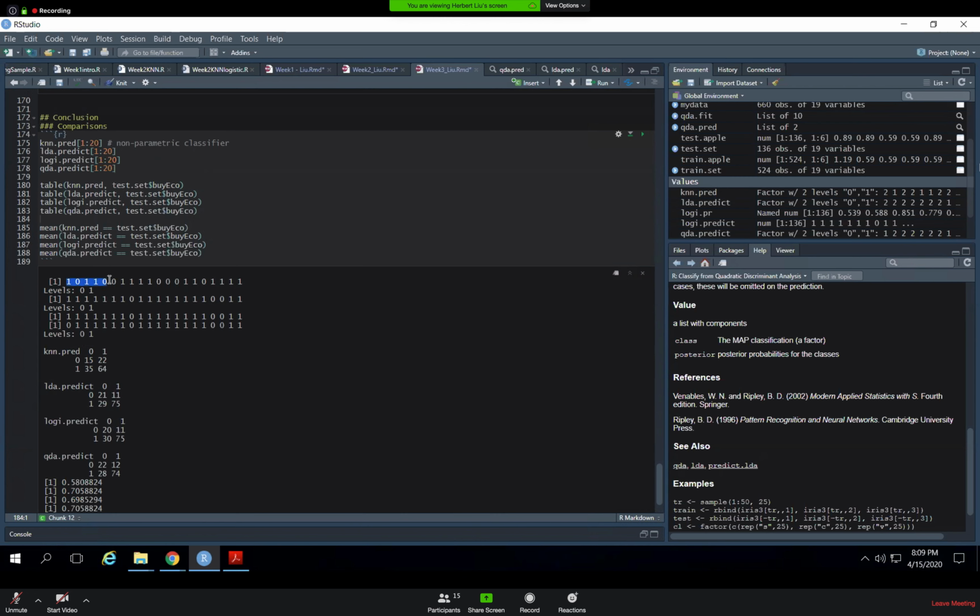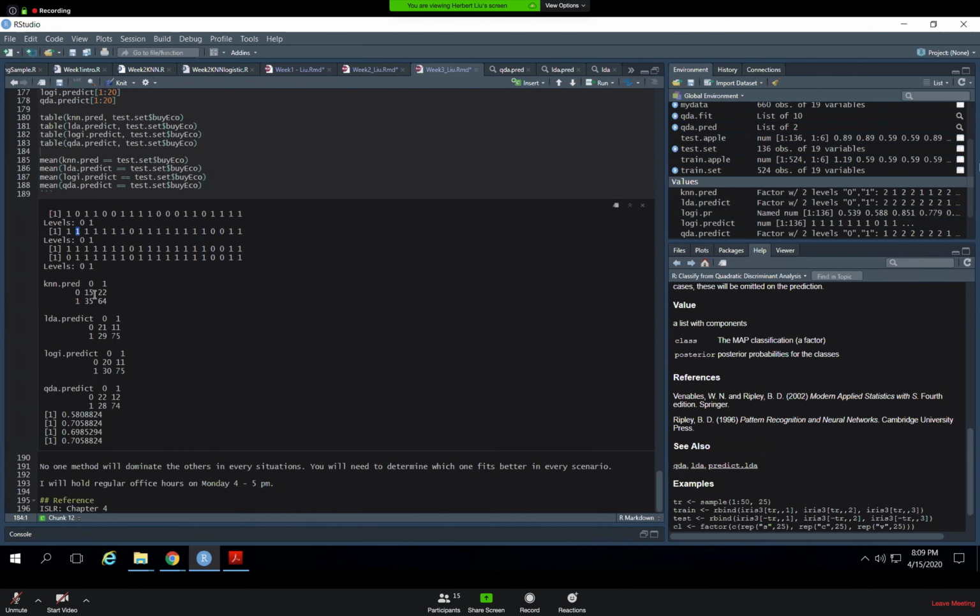This one belongs to the KNN method. This one is the LDA. This one is logistic regression. This one is the QDA. So you can see there is a slight difference between QDA and LDA. They give different results because they are using different methods. And then this table compares the true value with each kind of prediction. The column represents the predictions, and the horizontal value represents the true value.